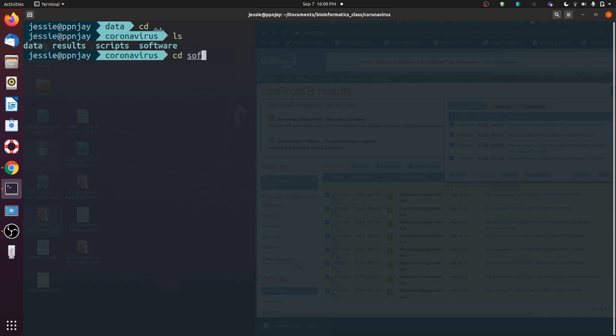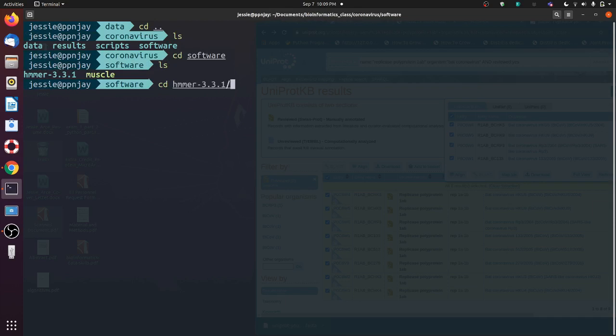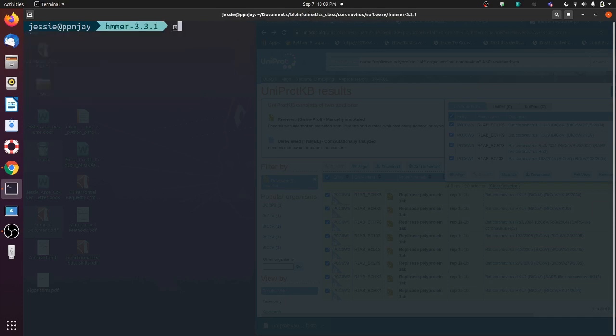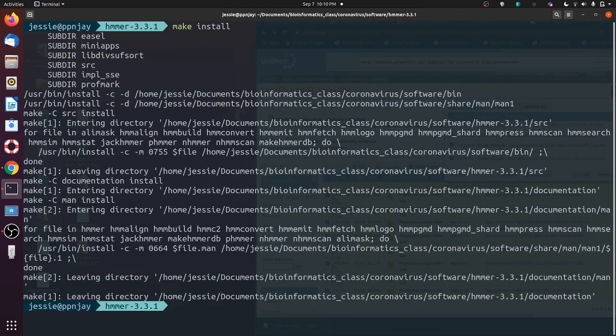Okay, so we'll go ahead, clear, go back, and back to our software. So we just need to finish off with hammer here. And we did make check. Clicking up arrow, we can go back to our previous commands. I think our last make command was make check, if I recall. Yeah, make check. So we'll just do make install now. And then make install is good to go.